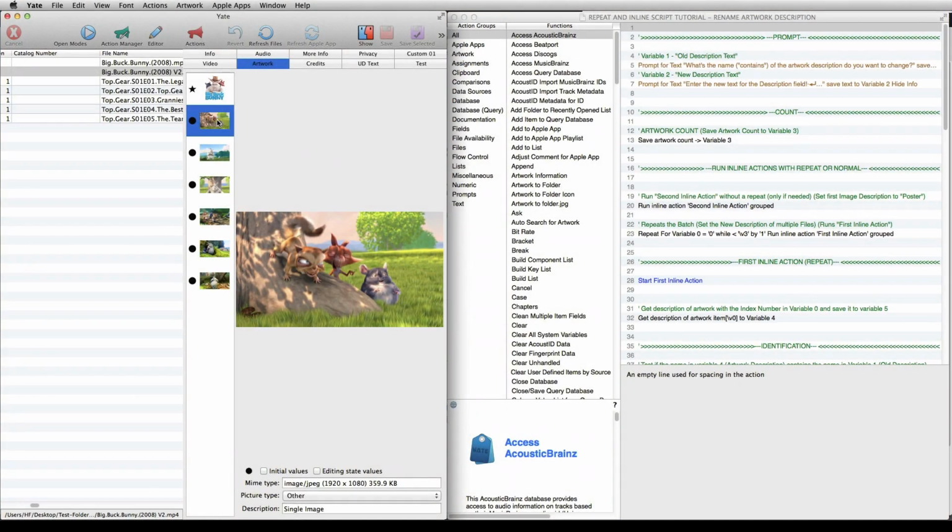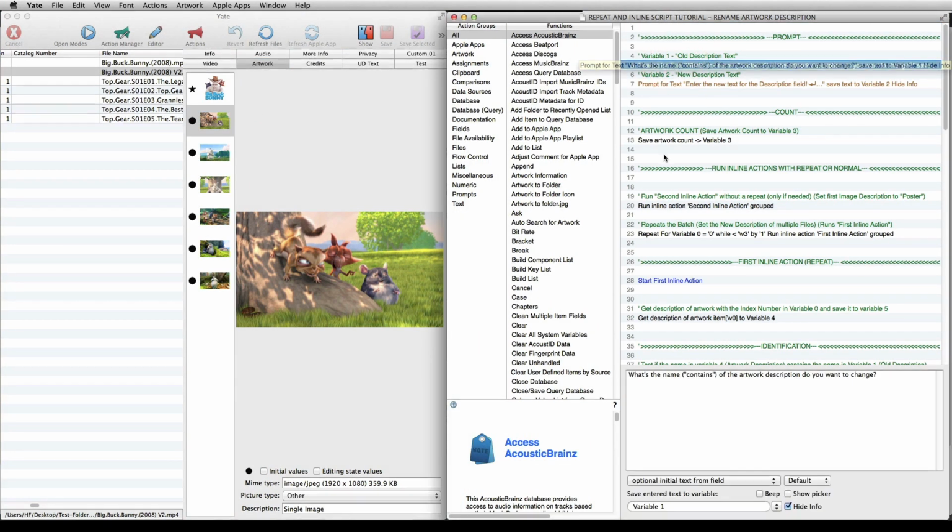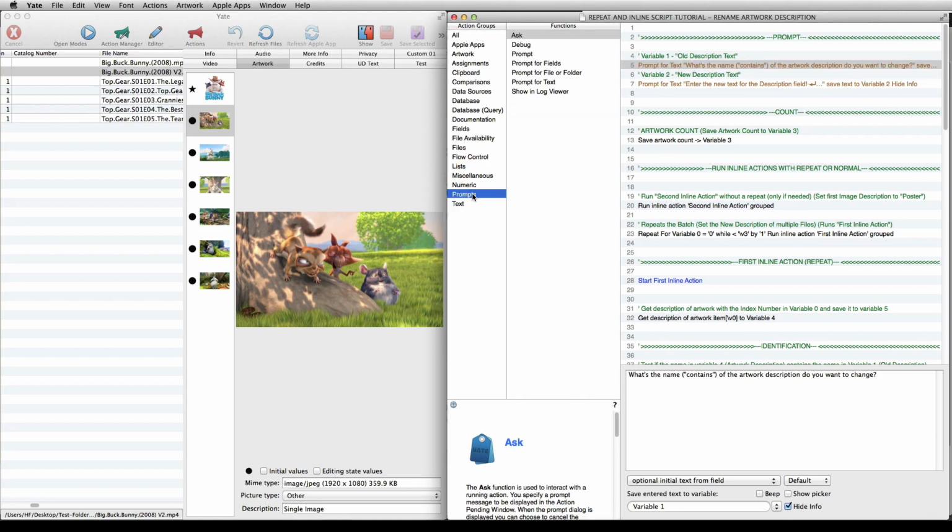Now let's get to the script. Create a new action script. Since I have already prepared the script, I will now explain the functions in detail. Let's start at the top with the function prompts. Select Prompts, then Prompt for text.